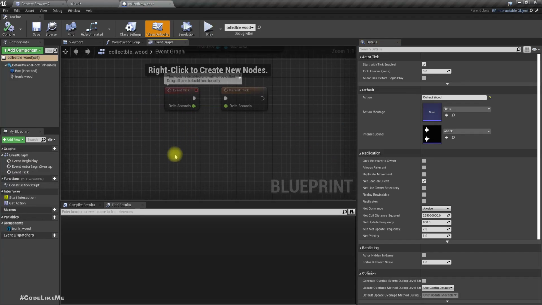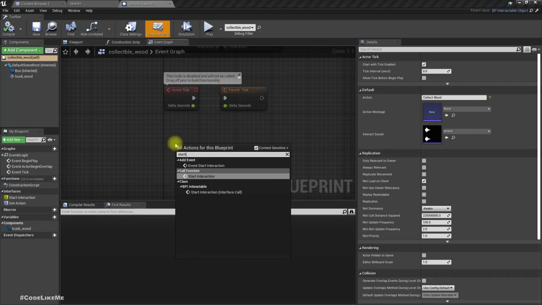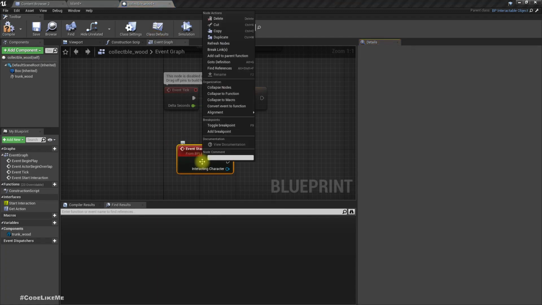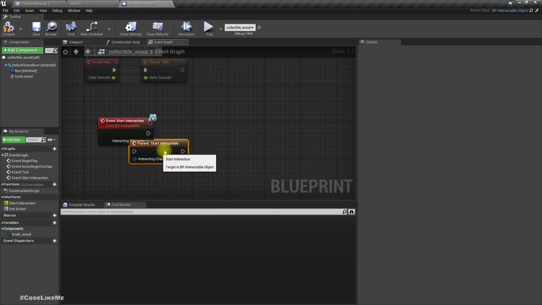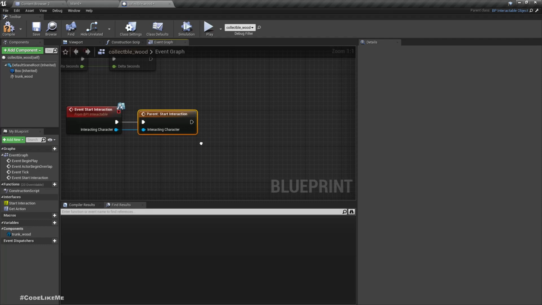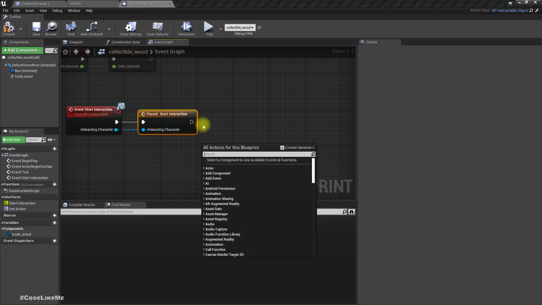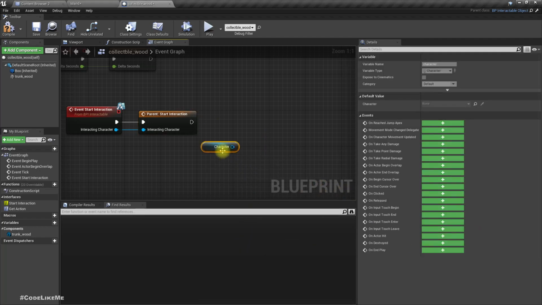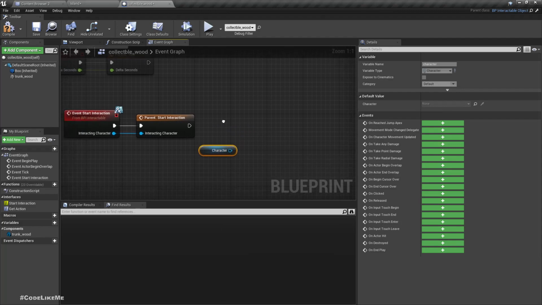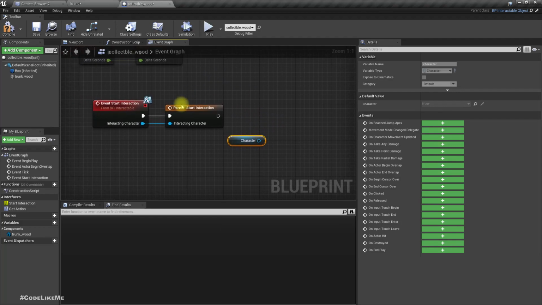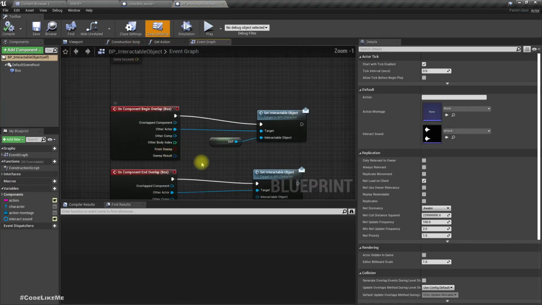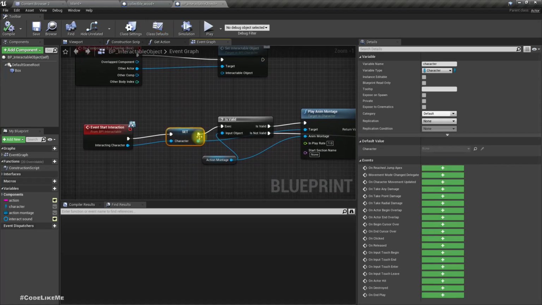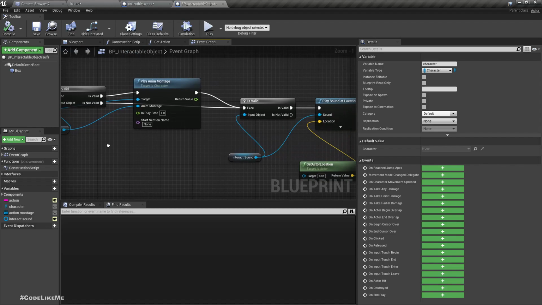And here I'll override the start interaction event with the call to the parent function, and we already have the character variable here. Then because it is set through the set interactable object function, which is this one, the parent function, like this.